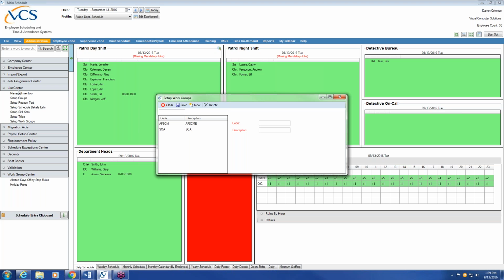I'm going to create one for the PBA, so I'll click on the New button. I'll enter a code, which will have to be 5 characters or less, and a description, which you should have about 15 characters on. So for the description, I'll just go ahead and stick with a PBA. And I'm going to click on the Save button.